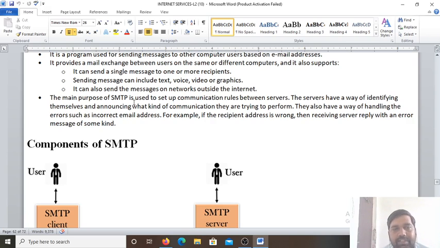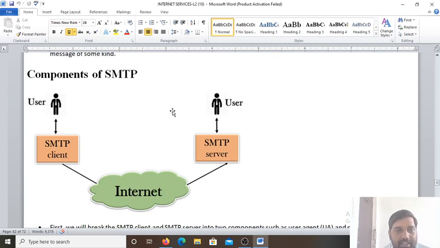The main purpose of SMTP is to set up the communication rules between servers. The servers have a way of identifying themselves and announcing what kind of communication they are trying to perform. They also have a way of handling errors such as an incorrect email address. If the recipient address is wrong, the receiving server replies with an error message of some kind. That's the wrong email address.